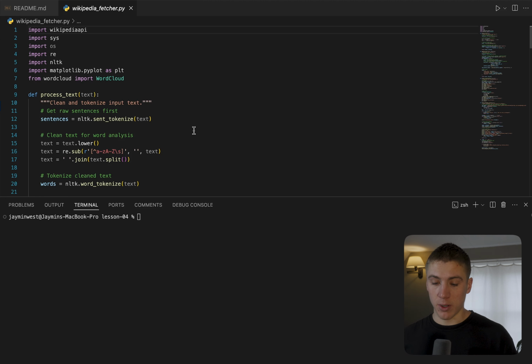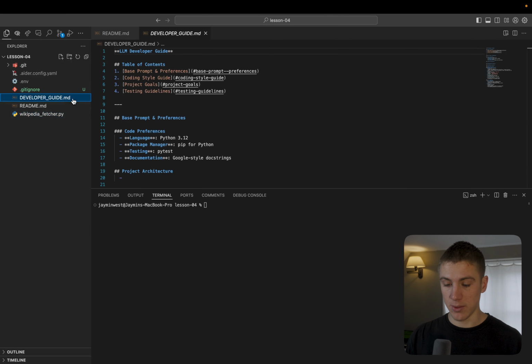There's going to be a few different parts of making Aider really consistent and really powerful, and that's going to be the developer guide, linting, and testing. We're going to cover all those here so you can make big multi-file changes with ease using Aider, having the confidence that it's going to make those changes in the way that you want. So let's jump right into the developer guide.